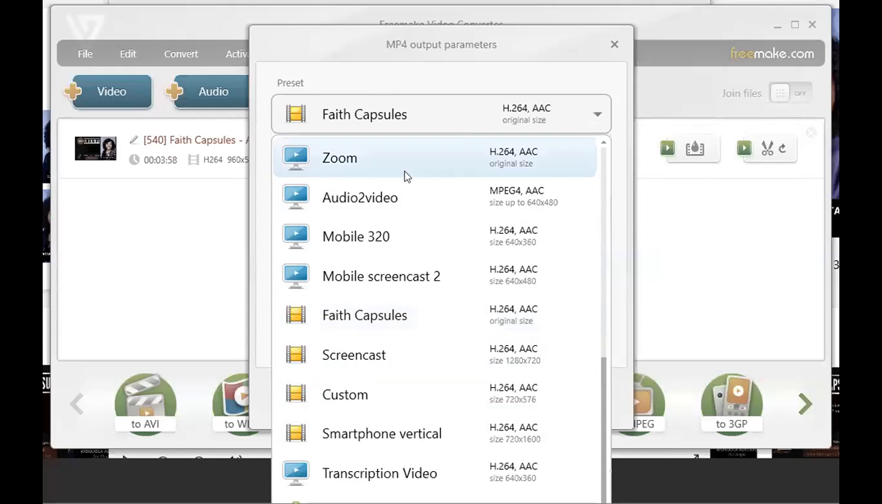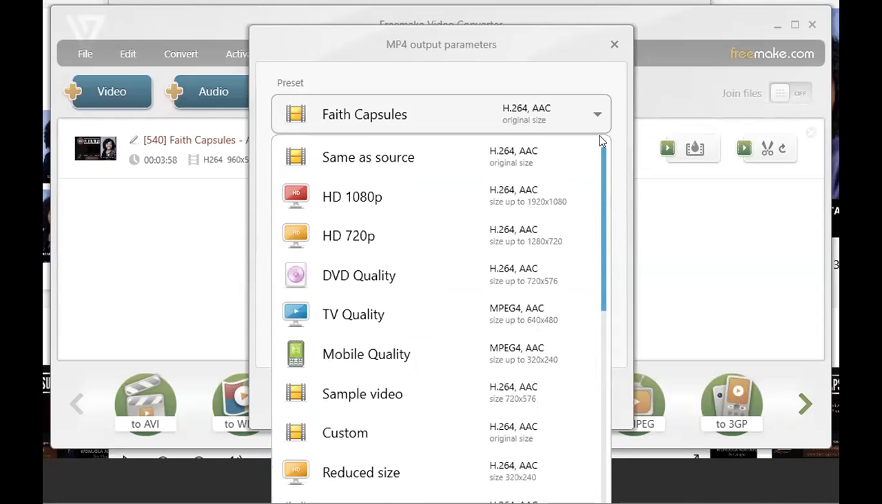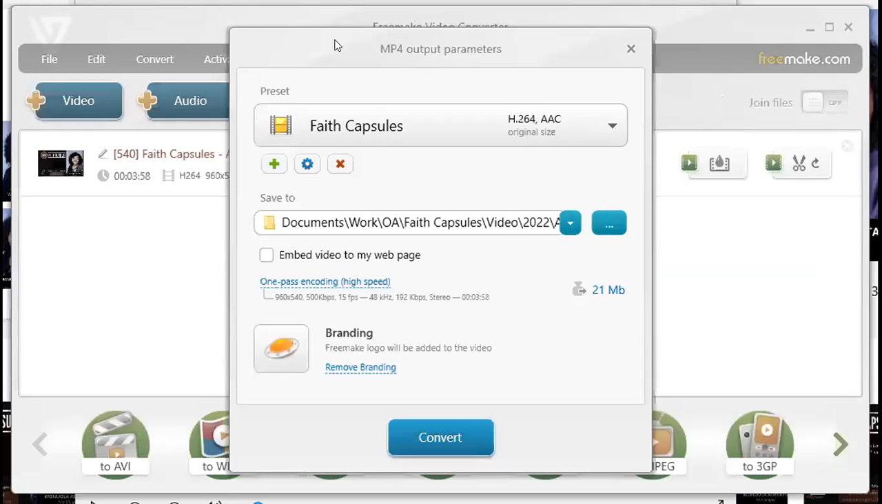But you see that we have several presets. There is this Zoom, for example, there is screencast, okay? There are default presets that come with the app, but there are those that we created ourselves. For example, this Zoom, we created it. Then this screencast also, we created it, and a number of others like that, okay? So for this one, we're using the Faith Capsules preset, which we have also created, and then convert.